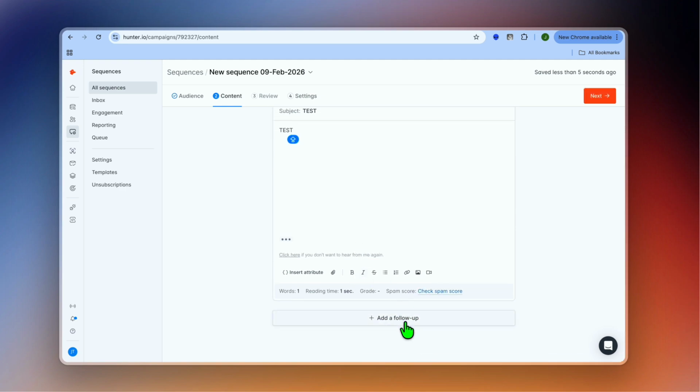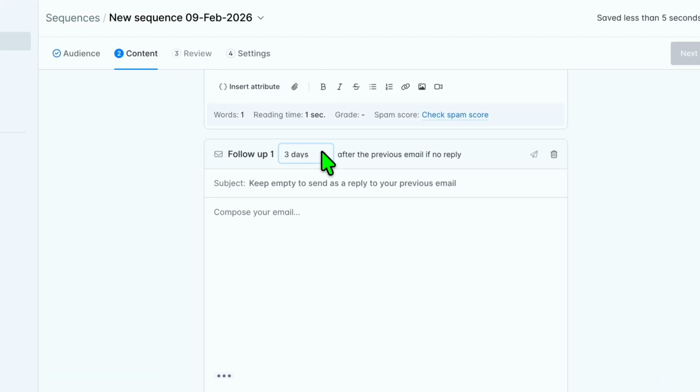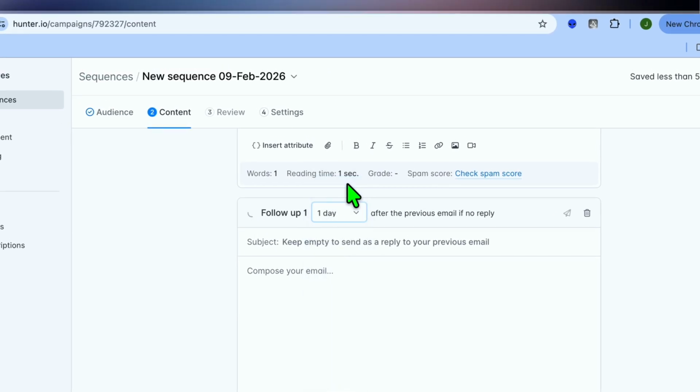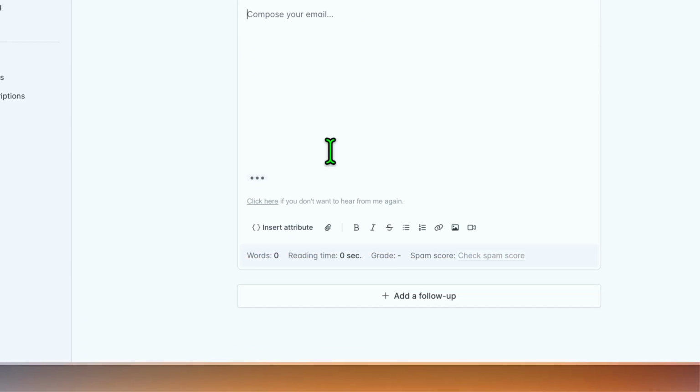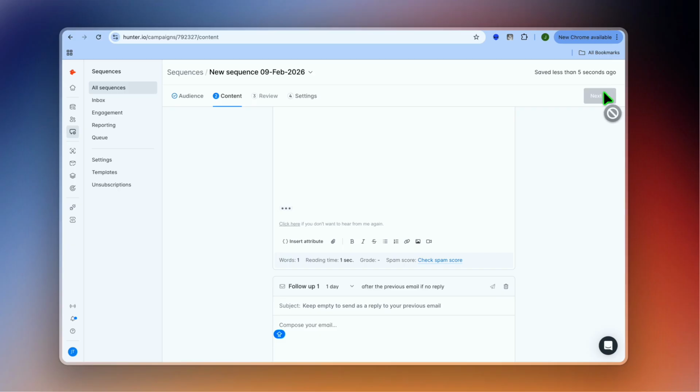After you have done that, you can scroll down. You can also choose to add a follow-up. So you can tap on add follow-up, and you can choose when you would like to send a follow-up. And you can add in your follow-up right there, and you can add in multiple follow-ups. After you have done that, you'll tap on next. From there, you'll be able to review it. Then you'll be able to edit the settings, and you'll be able to send it out.